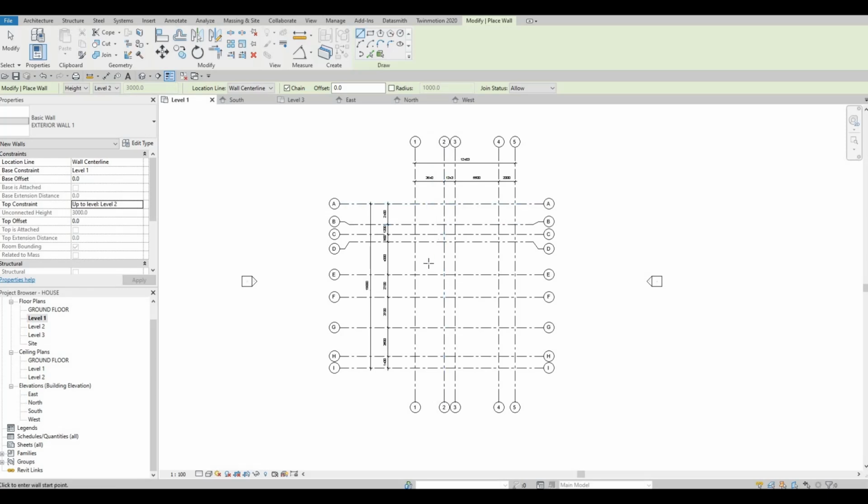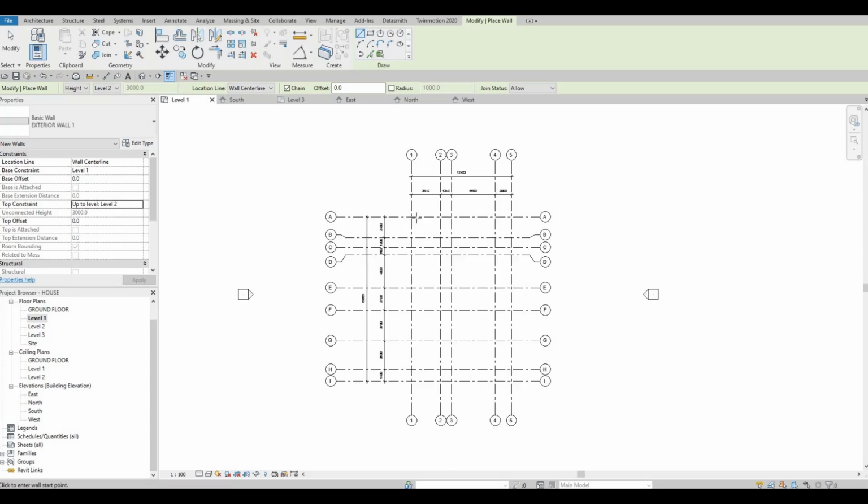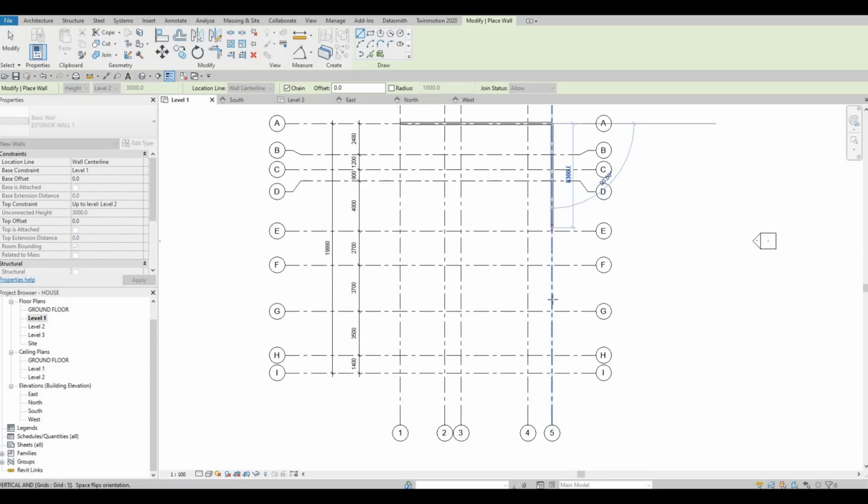And we could now add walls onto our drawing. So now what we could do is add a wall. Let's add from A1 up to A5. Go down all the way to G5. Go across here up to G3. Go down again to I3.